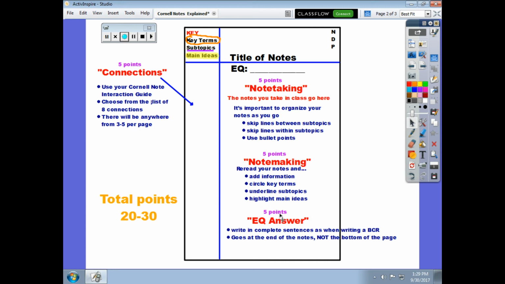Now, that's worth 5 points. At each one of these stages, you can get partial credit. You might not have all the notes, partial credit. You might not have circled all the key terms, or maybe you didn't highlight all the main ideas in all the sections. Less than 5 points. You maybe only did half the number of connections that you're supposed to. Less than 5 points. You may have written a rather poor, or maybe a not very thorough, or maybe an inaccurate answer to the essential question. Less than 5 points. And so you can see where you could get something like 15 points out of 20, 10 points out of 20.